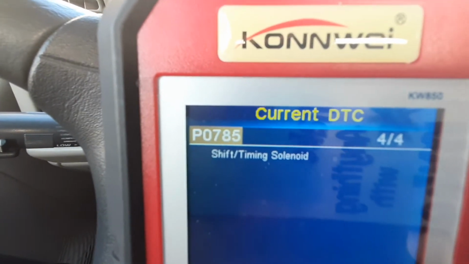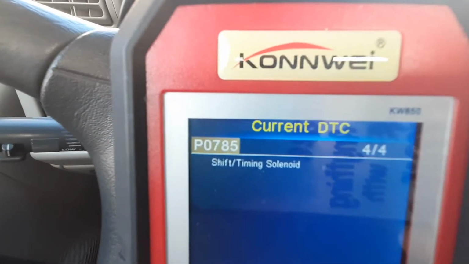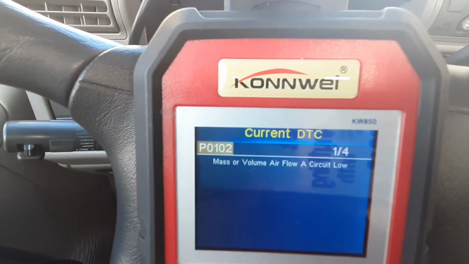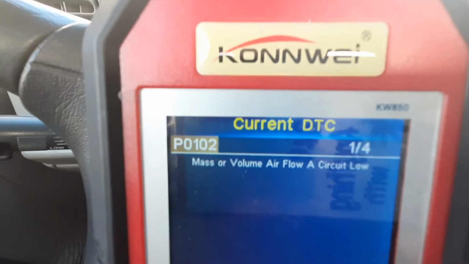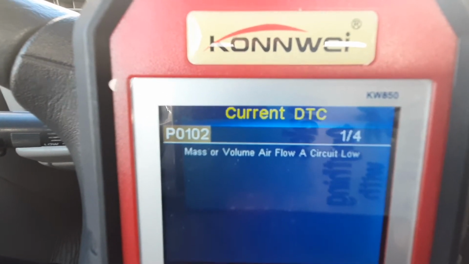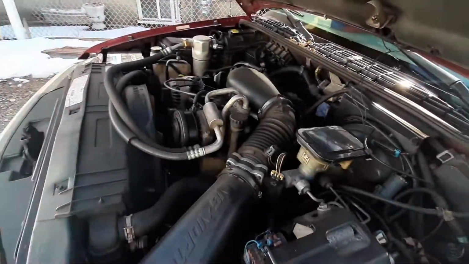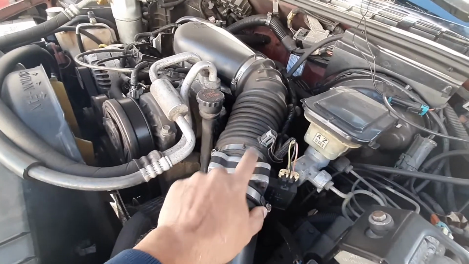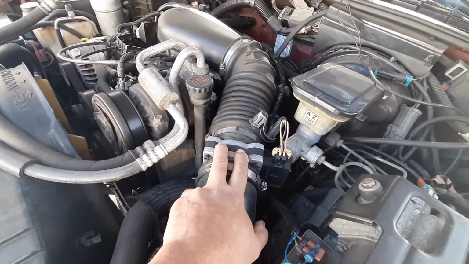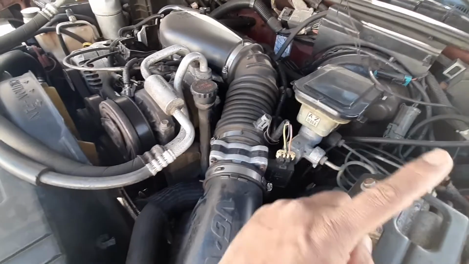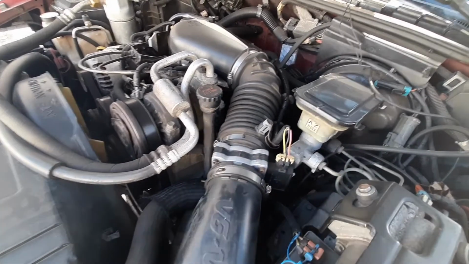Shift timing solenoid. Okay, that has something to do with the transmission. Right now I need to take care of the engine first. So I'm going to go back to the P0102, and that is the mass flow, volume, airflow. Let's go see where it's at. Here's your mass flow sensor. Apparently this is what's acting up, according to the computer. So we're going to replace this. I've already gone to AutoZone and bought the part. Okay, and stand by.